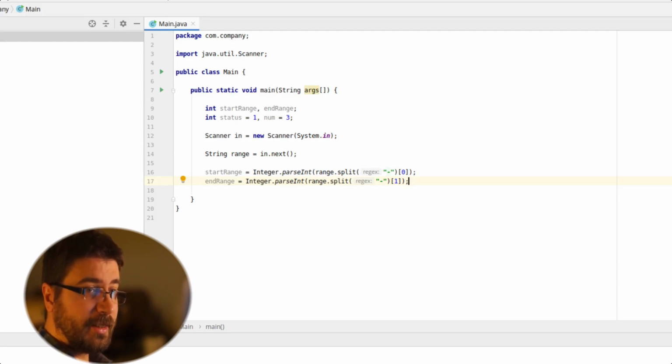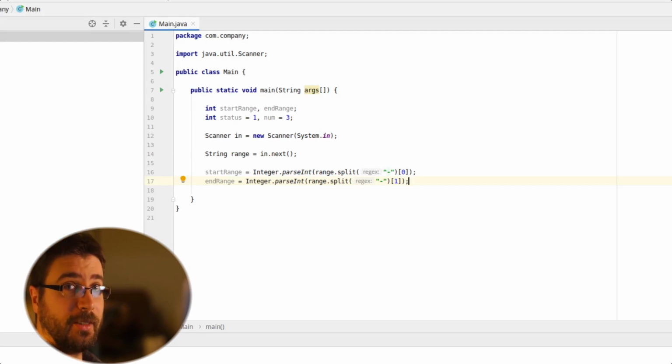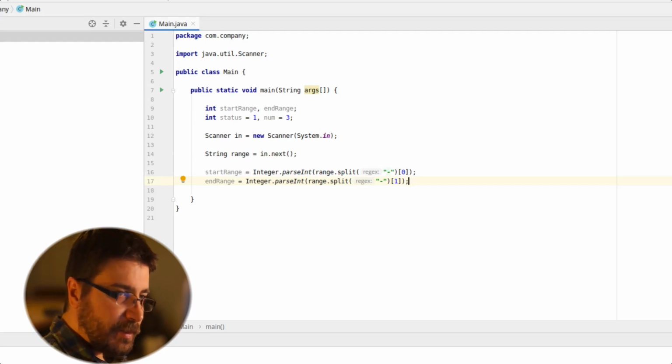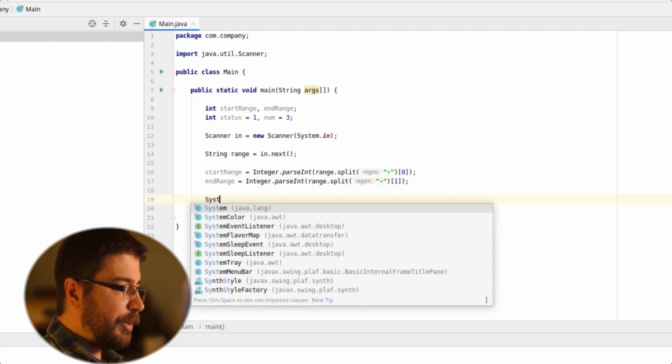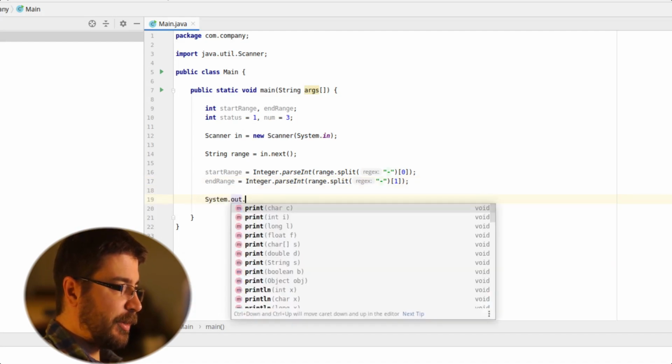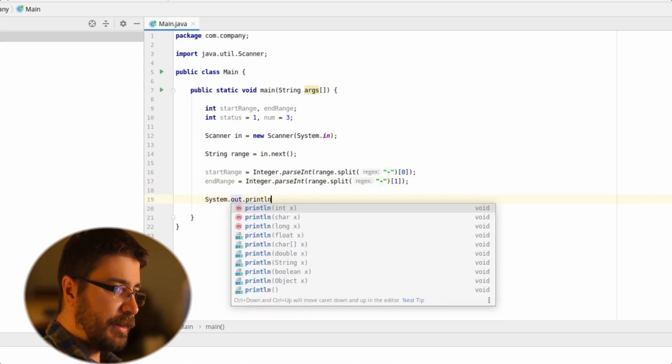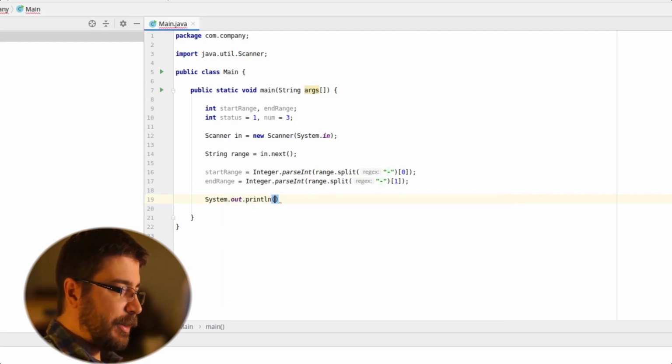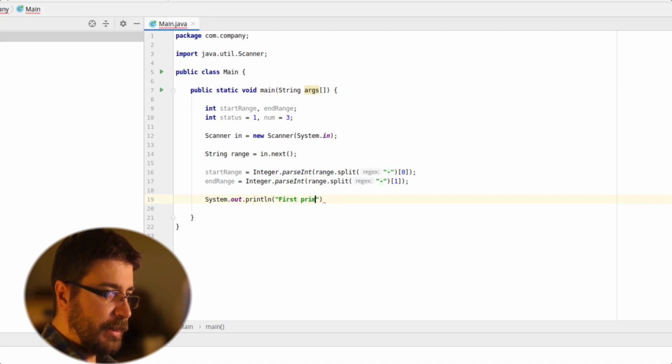Our next step is to start building a loop. Now, what do we need a loop here for? To get all the prime numbers for a range, we have to loop through all the numbers consecutively. Before we do that, we just print out a line telling the user the first prime numbers are this and this.